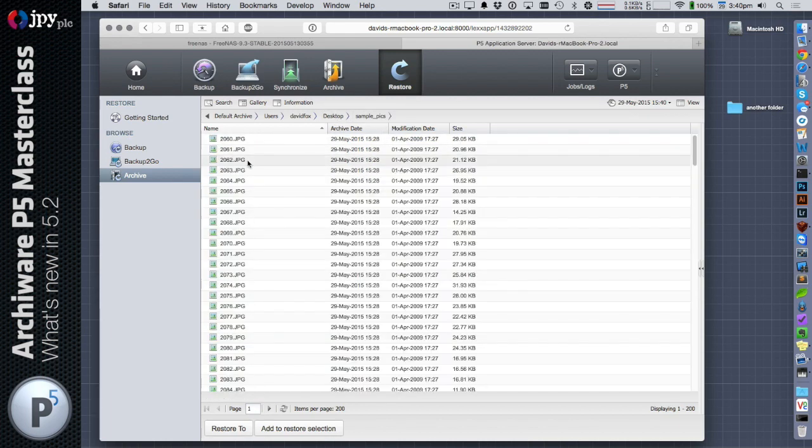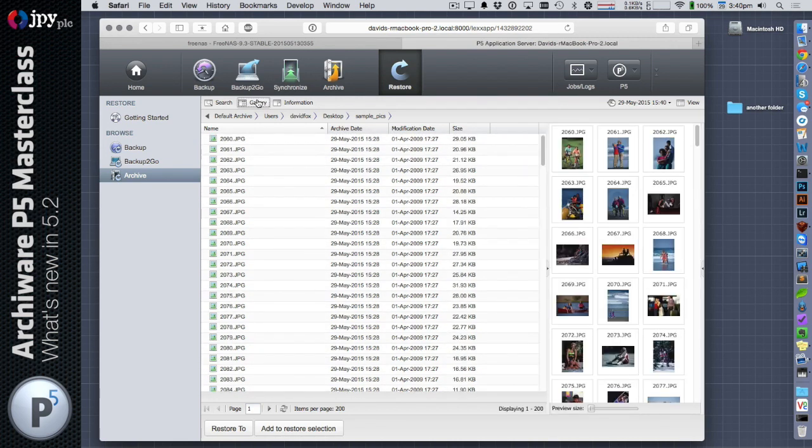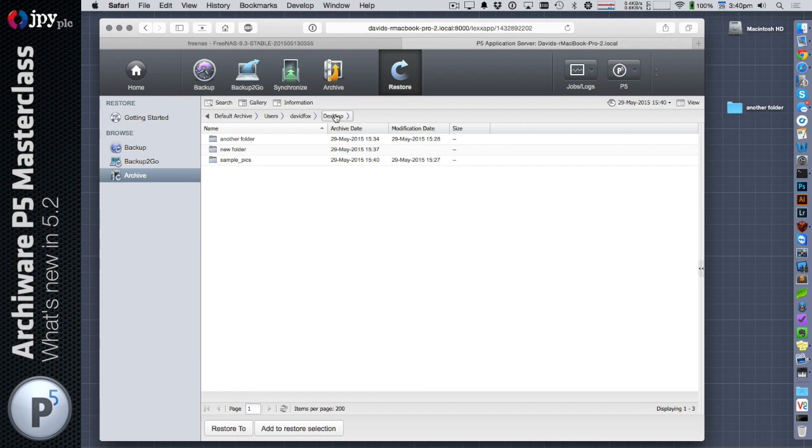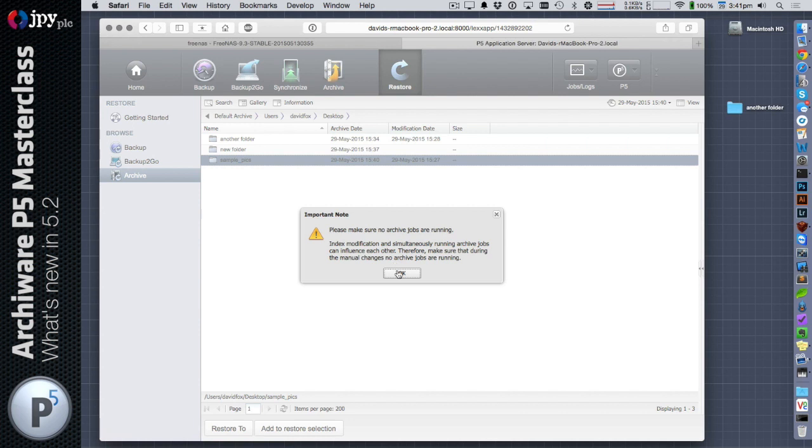So let's have a look in sample pictures. You can see there's a bunch of JPEGs in there that I've been archiving. So if we drop back here, in 5.2 you can rename folders to start off with. So if we decided that we'd archived this folder with the wrong name, we want to change it, we can go in here, rename that one.